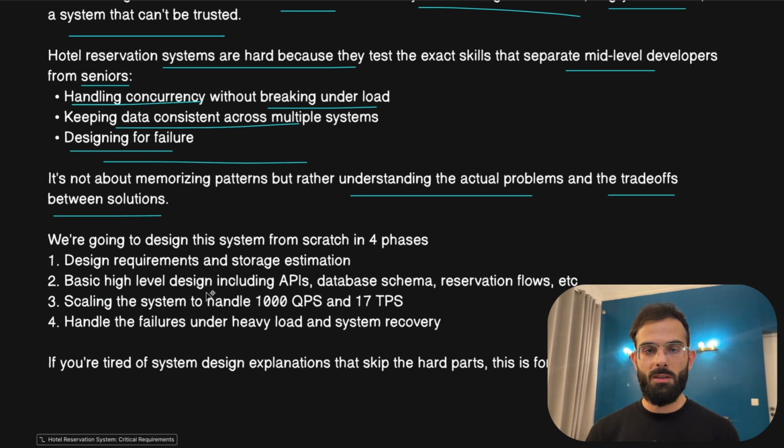So we're going to design this system in 4 simple steps. First, we will gather the design requirements, estimate the storage and queries per second, transactions per second, and anything else that we need for designing the system. Then we'll get into the basic high-level design, including the API design, database schema, reservation flows, and so on.